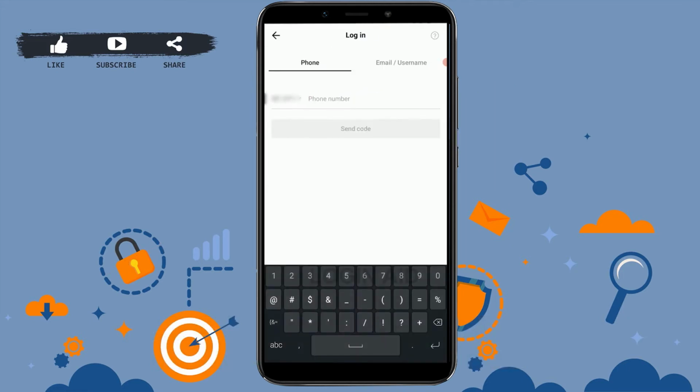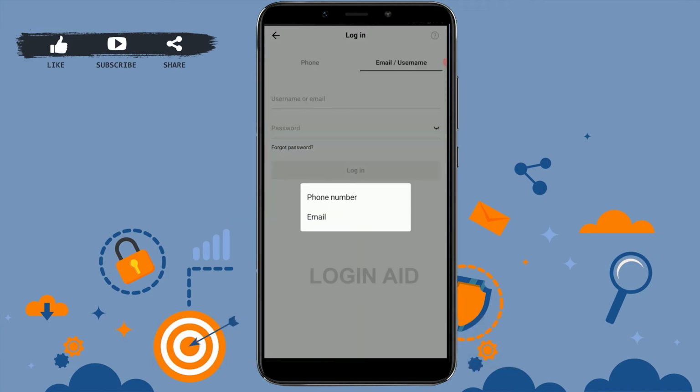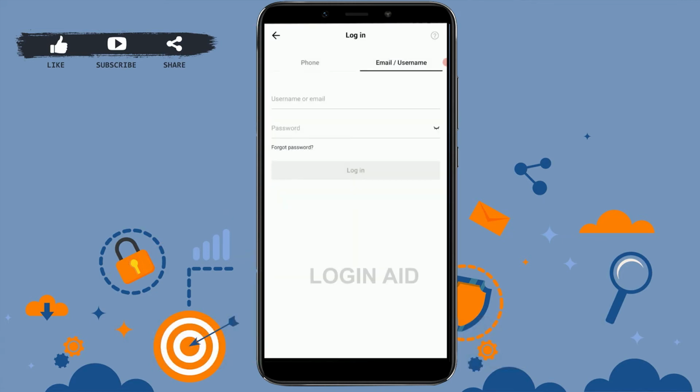Now if you have the phone number that you have used for the creation, you need to provide your phone number and send code. And if you do not remember your password, you will be given the procedure for how you can recover it. So here I'm just gonna show you the email process for today. Tap on email and username. Here you need to tap on forgot password just beside the password text box. Tap on forgot password. Now you choose the option of how you want to recover your TikTok Lite account. So I'm gonna choose the email process over here.